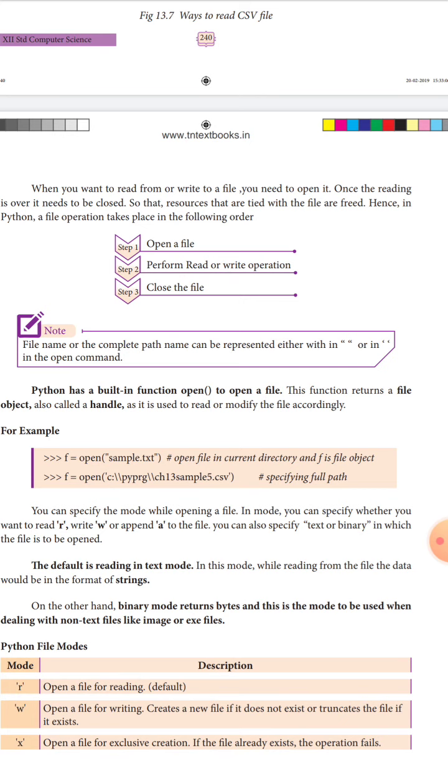For example, as with input and output streams, you have already studied in C++. Say f equal to open sample.txt. Here sample is the file name and .txt is the text file extension. It could be a CSV or any other format, you give the extension. This opens the file in the current directory, and f is the file object.